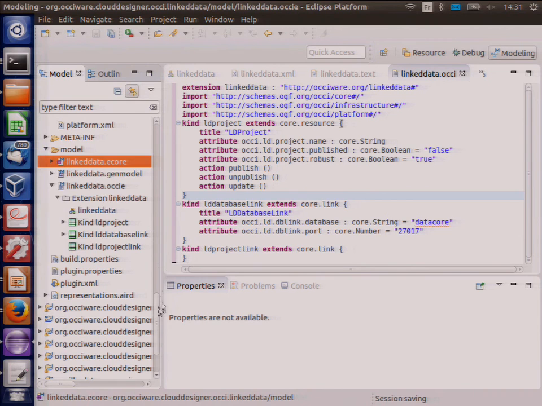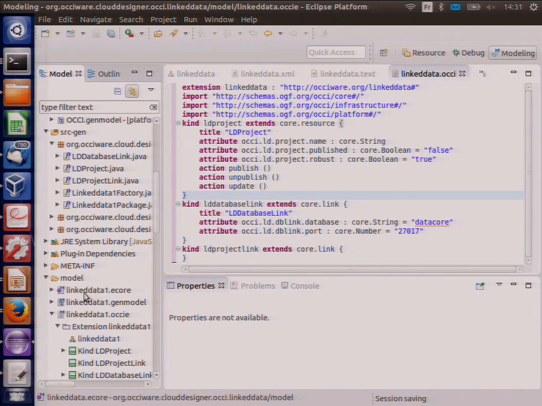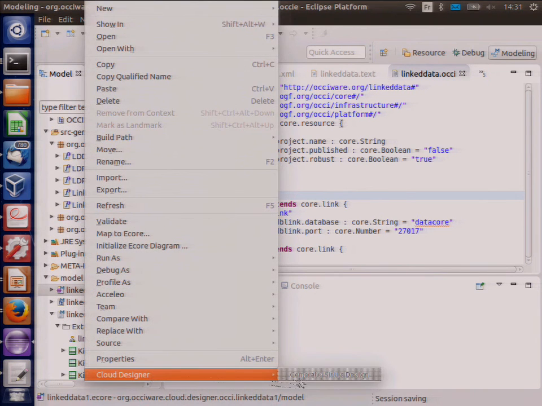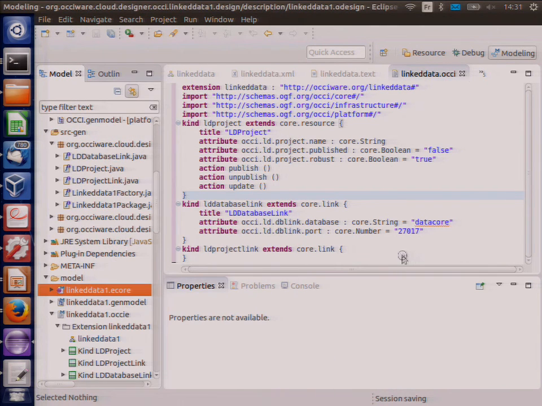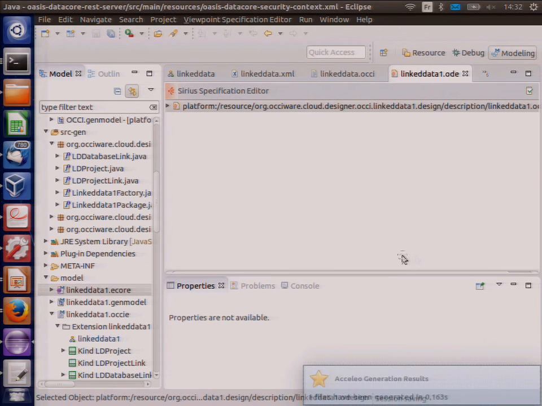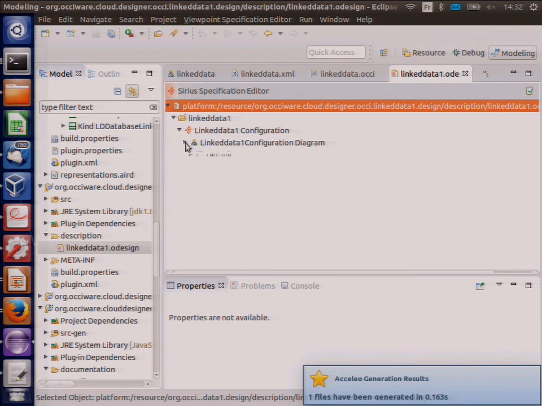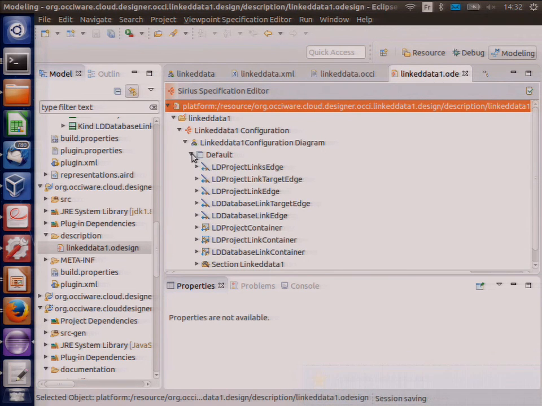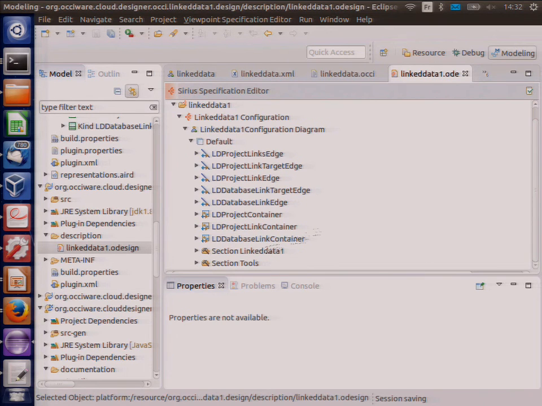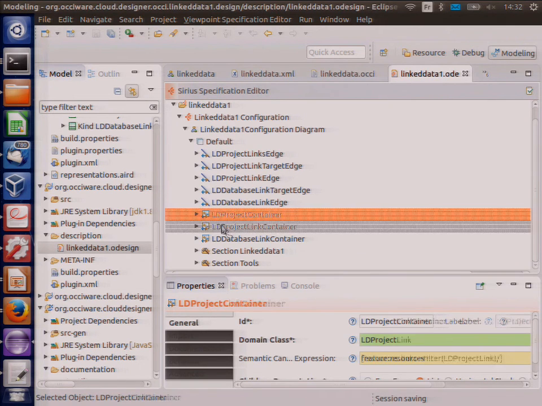And once all of that is done, you can go back to your eCore and generate the Sirius designer. And this will generate the configuration of a graphical designer, which configuration you can graphically edit. So you've got a graphical modeler of a graphical modeler.